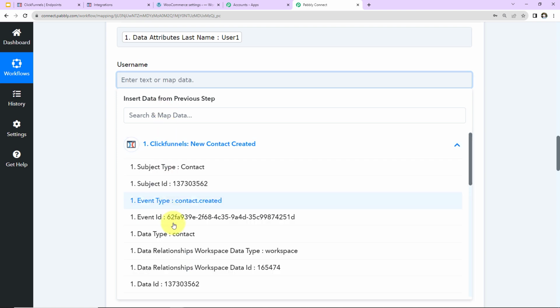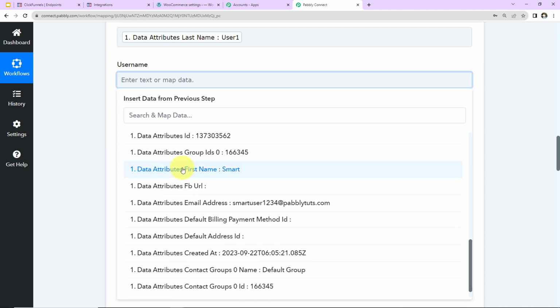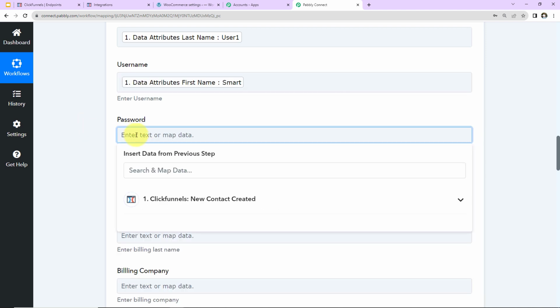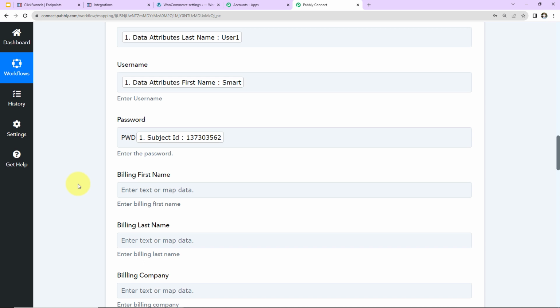So let's say the username that I want has to be the first name of the person. So here I have added smart. And then we need the password. So I am writing PWD. So this is going to remain static. And now I'm going to add the subject ID. Similarly, you can create your own password.